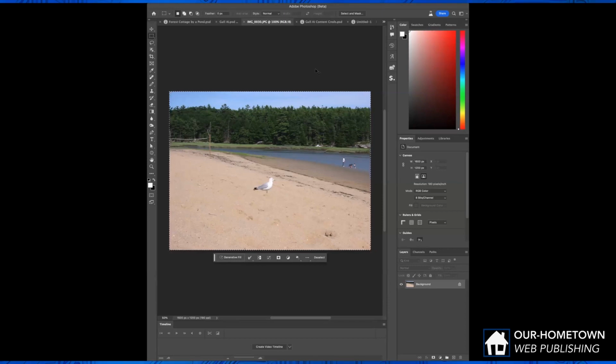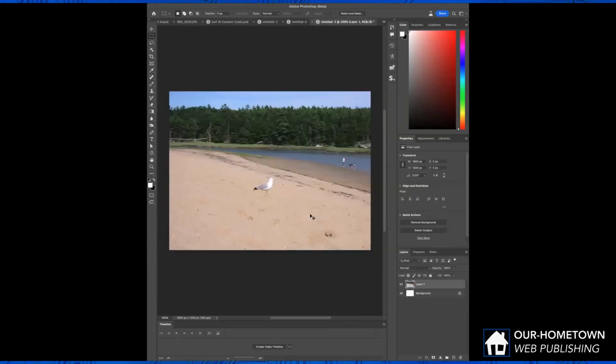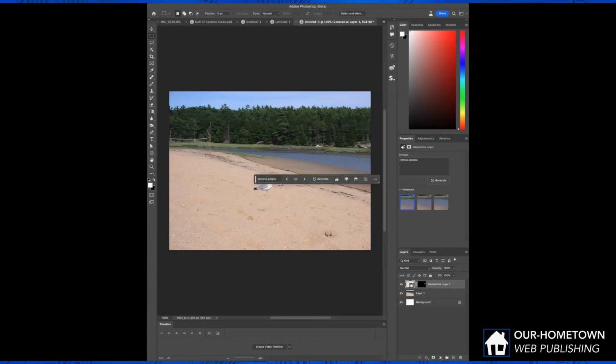So what I'm going to do is I'm going to select this, and I'm going to create a new file, and then I'm going to paste this in. And then I'm going to select, just with the marquee tool, right around those people, tap generative fill. And this new toolbar is part of the beta. And I'm just going to say remove people. And this is using Firefly. Bye people. Nice. And then there's a couple of variations.